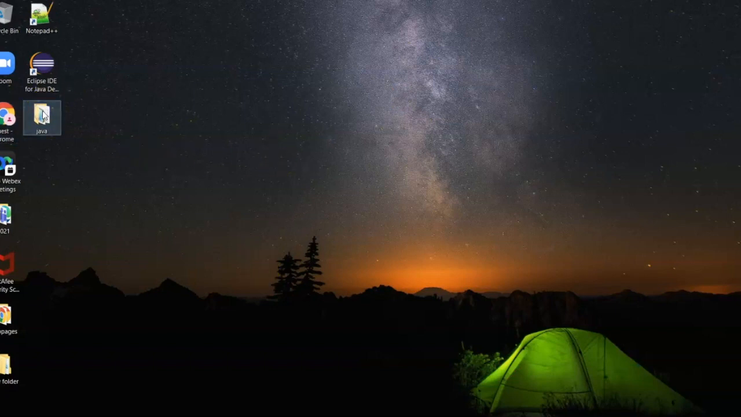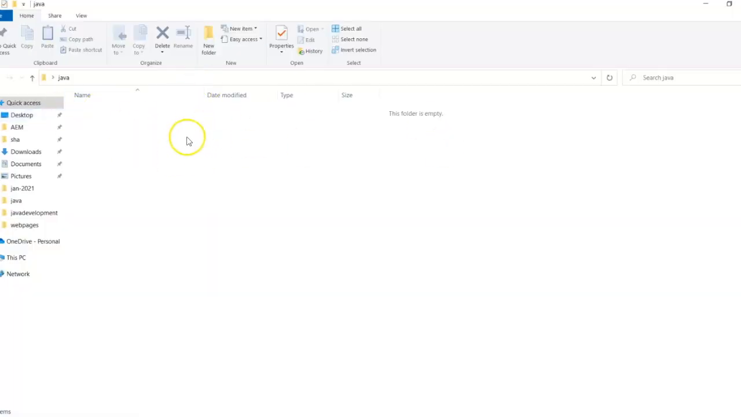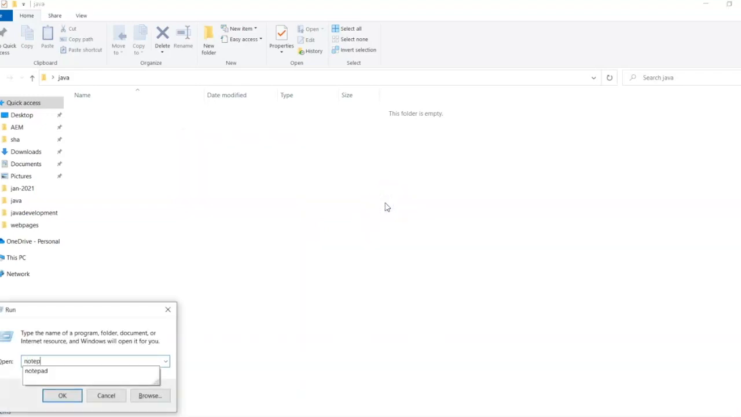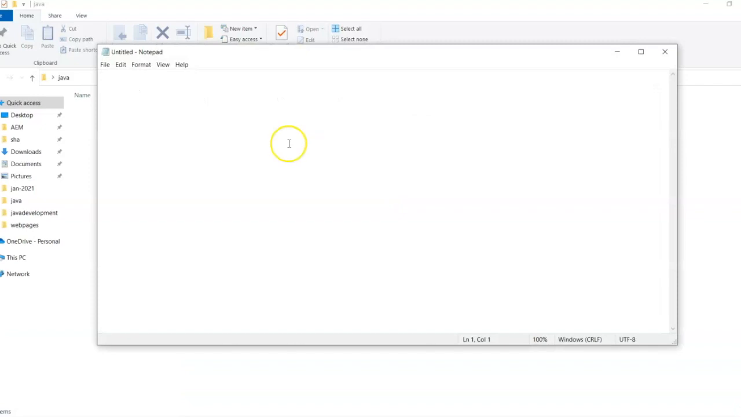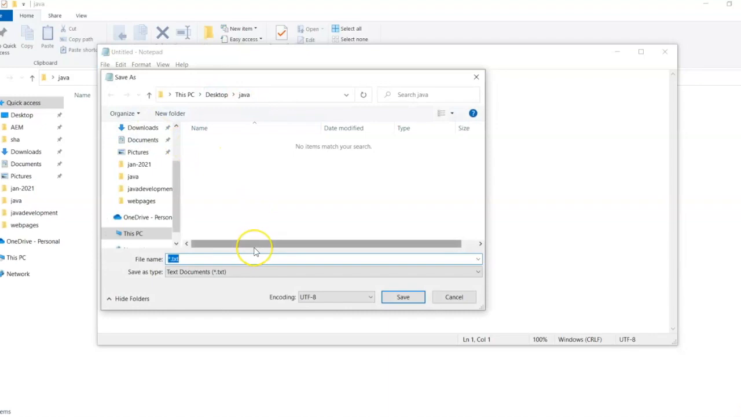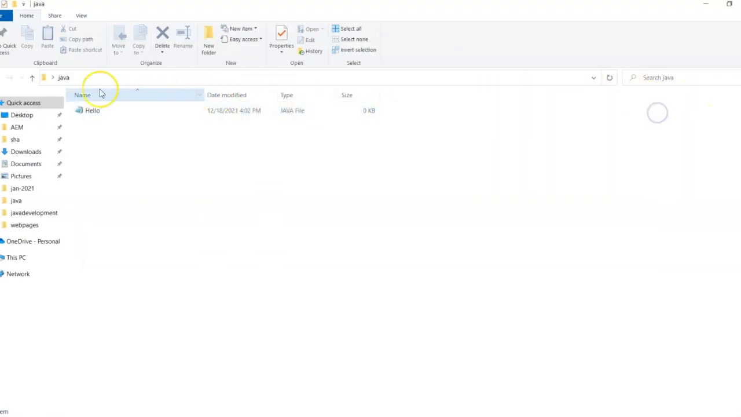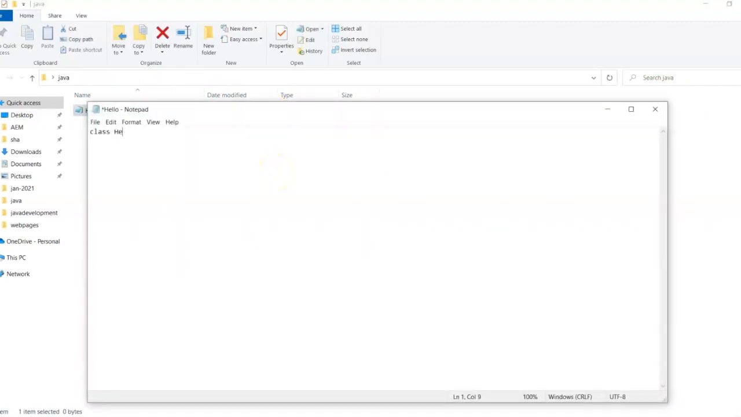Here you can see I have a folder named Java, but nothing exists in it. I'll open a file here, click on new, and select text document, or you can open Notepad. I'll save this file, click on file, click on save as. In the desktop Java folder, I will name it hello.java. Make sure you give this .java extension, and save it. Right now you can see a file is available inside this folder, and this Java file is empty. Let me write a small program here.